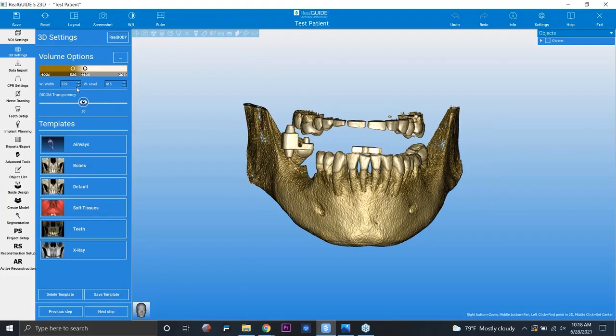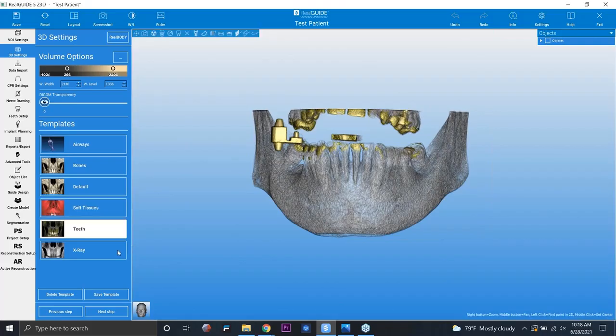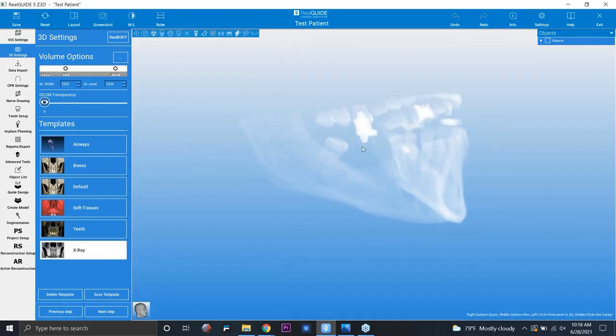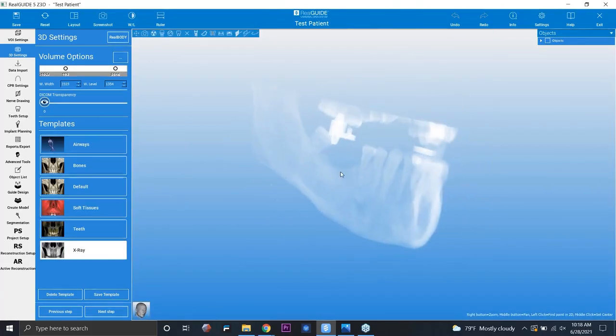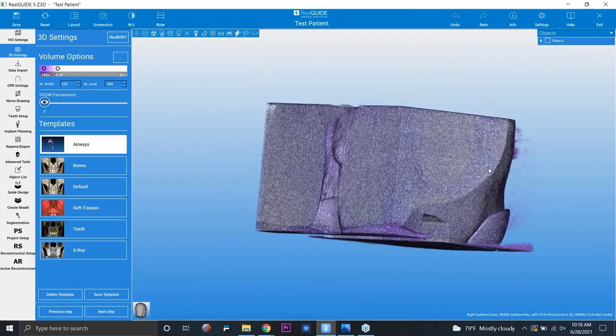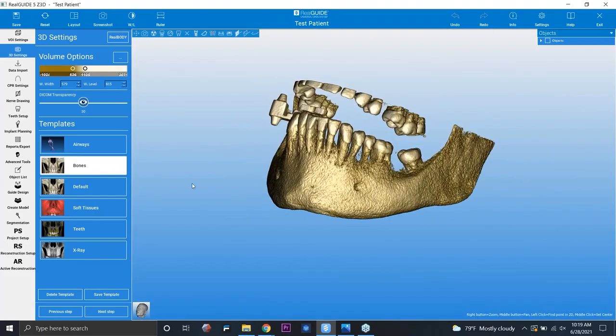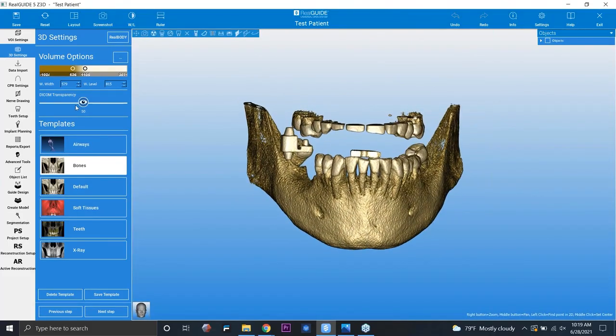The next step is our 3D settings. This really is more of a visualization tool. You can see that there's a couple of default templates where we have the patient's bone, but we can also set the threshold to the soft tissue or to the teeth, and even this neat transparent x-ray view. And then also airway if applicable.